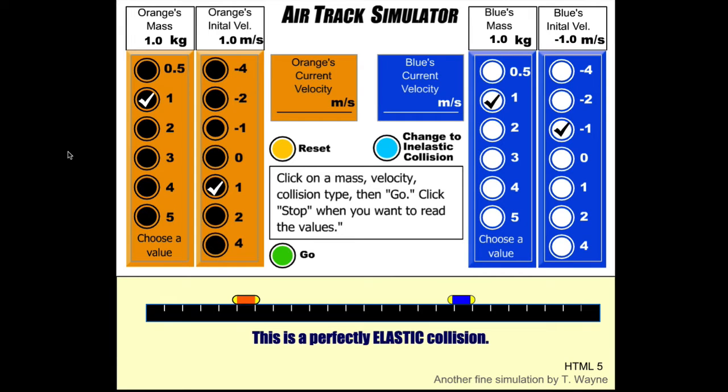This video is going to show you how to use some of the controls in the air track simulator. So to begin with, on the left-hand side, I've got a little orange cart at the bottom, and then I've got my orange controls, and I've got a blue cart and blue controls.